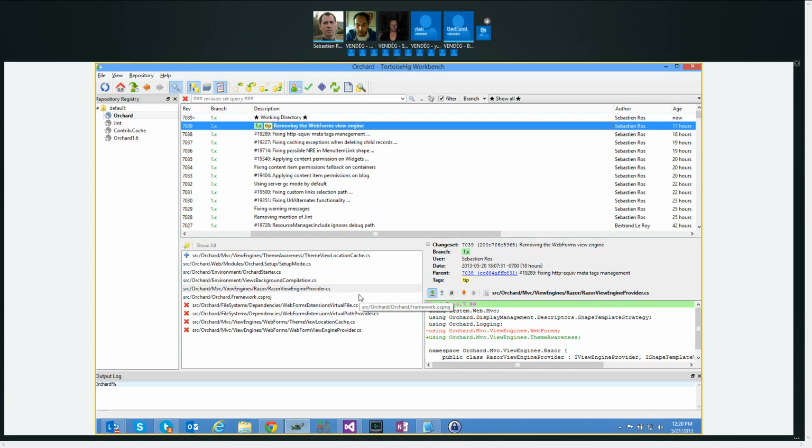What about support for other view engines? It's still there. I didn't remove the support, it's still there. It's just that we don't configure webforms by default. So if you still want it, you can take back the files and put them back, and it will work. Not aware of anyone using it.